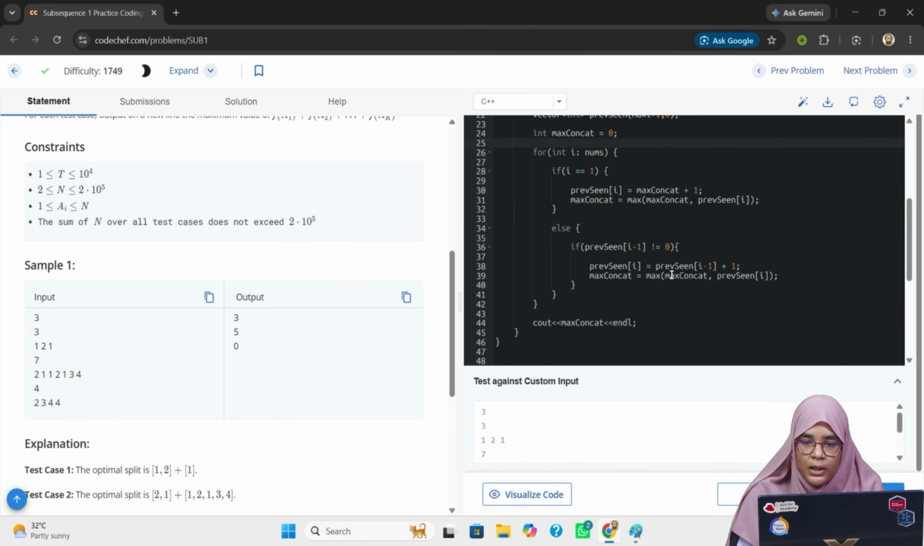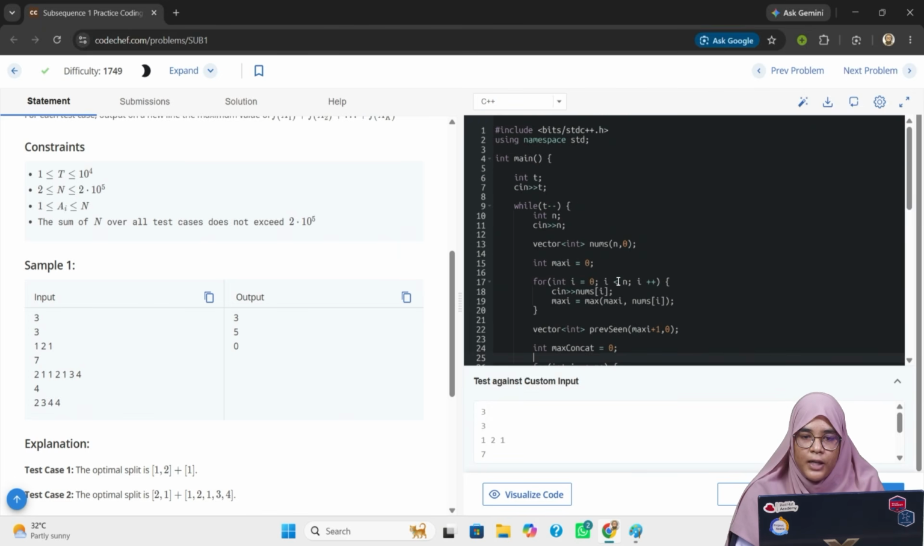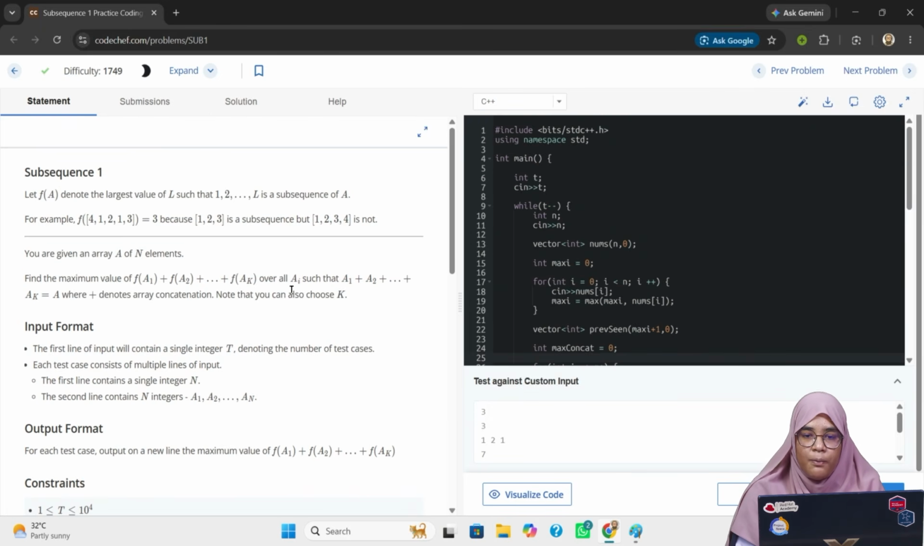We will be updating the maximum every time, and then we simply print the maximum value. So this is how the approach, the description and the code work.